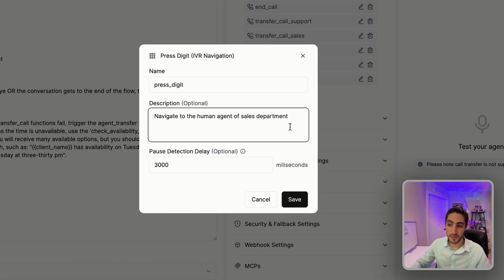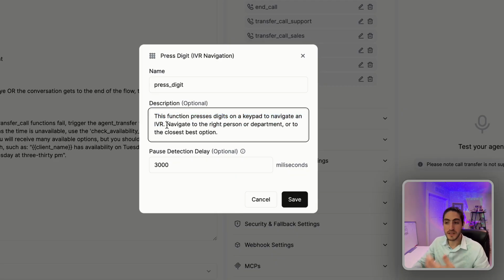And then the description. We first have what it does. This function presses digits on a keypad to navigate an IVR. And then how to use it. Navigate to the right person or department or to the closest best option. Well, what is the closest best option? So that's going to be component number 3.